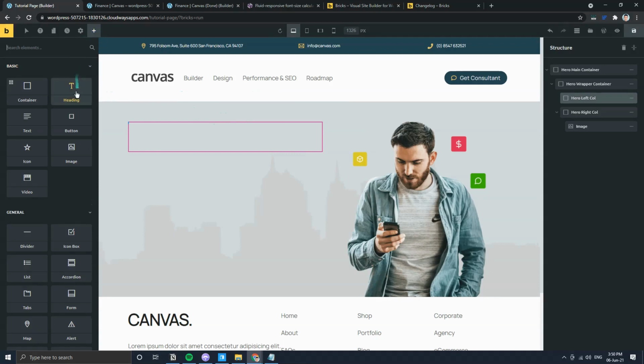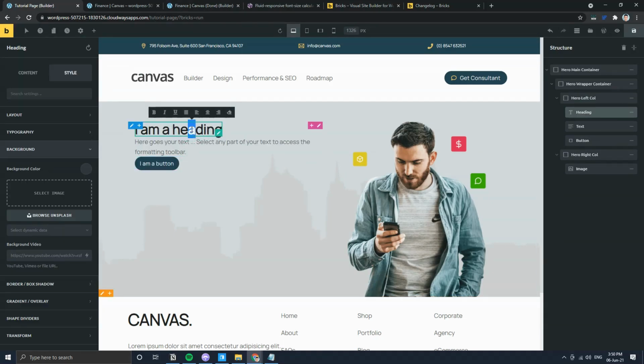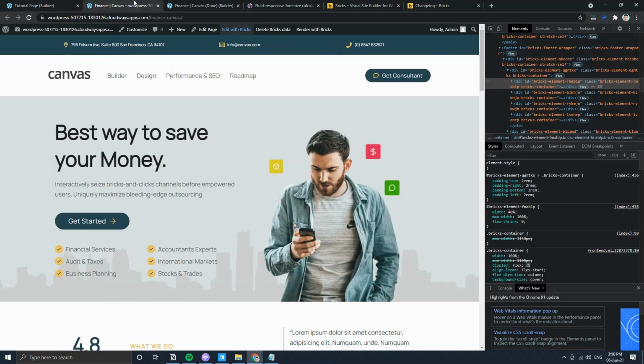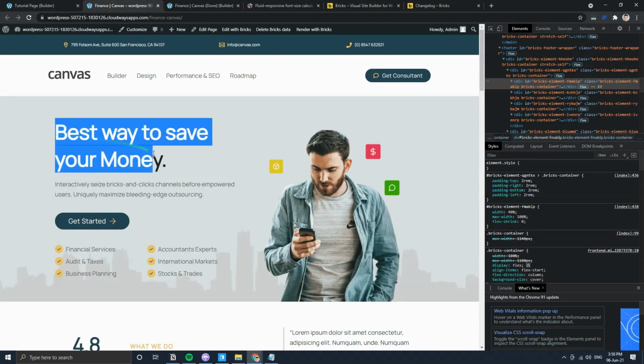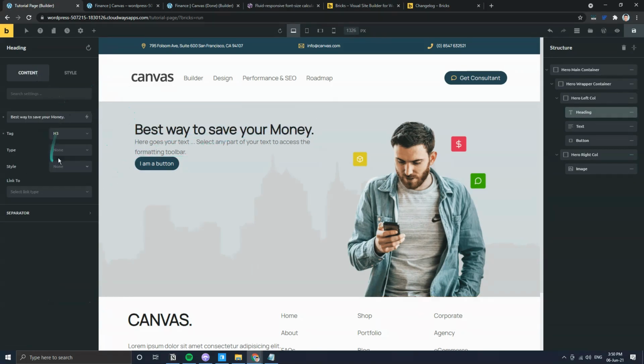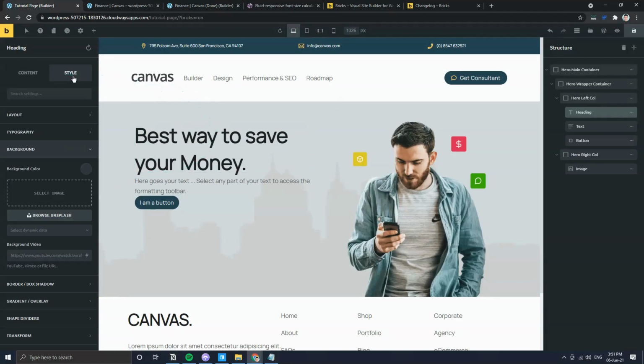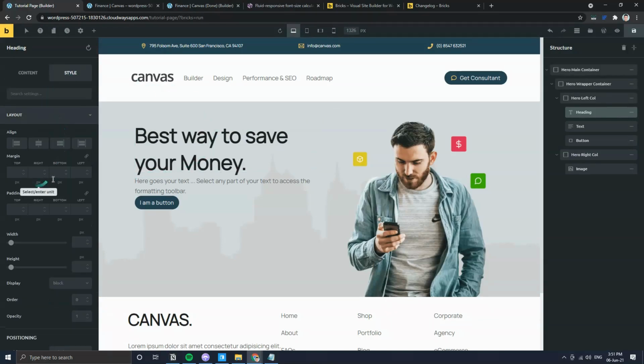Then go ahead to add in a heading, some text, and a button. Alright. Okay, a bit rough right now, but it's going to slowly take shape. So let's copy this over. Heading, it should be H1, right? Now it looks good. And then you're going to add some padding at the bottom, 2 rems.